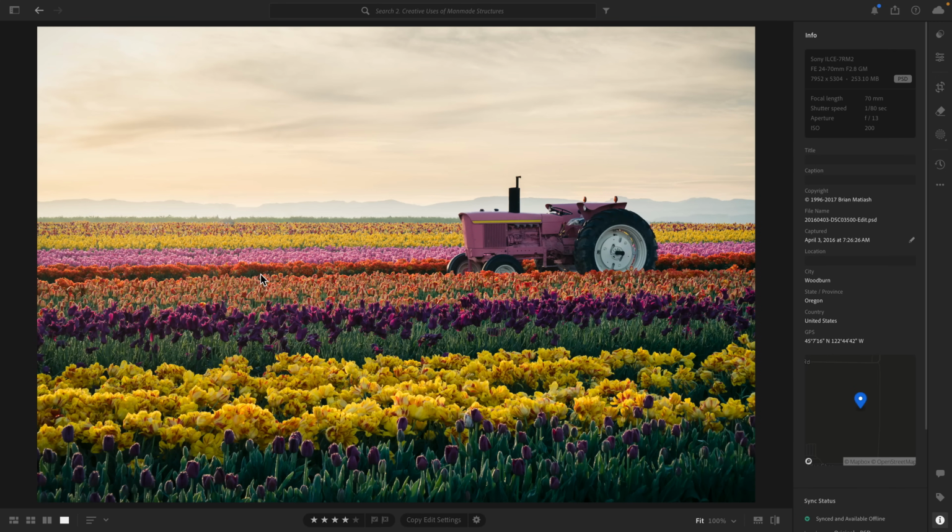Same thing here. So again, if this tractor was not in the frame, would this be an interesting composition? Yeah, to a degree.